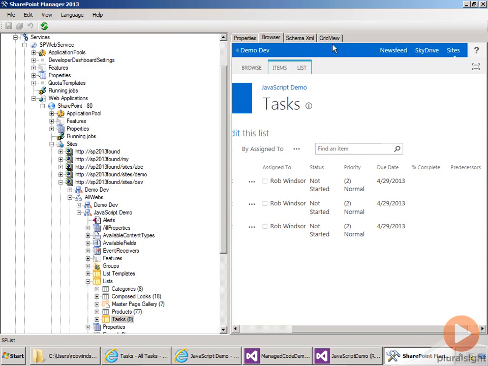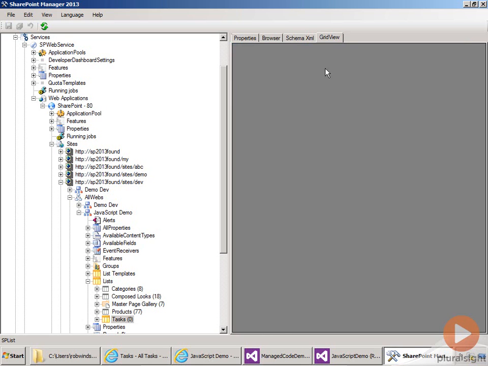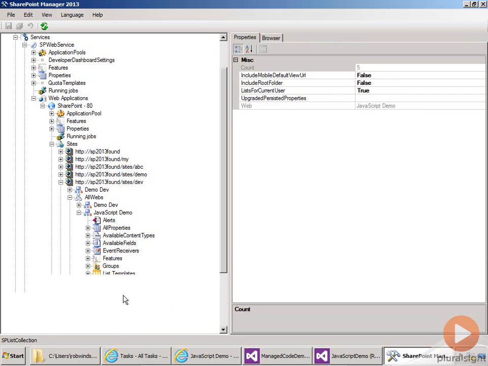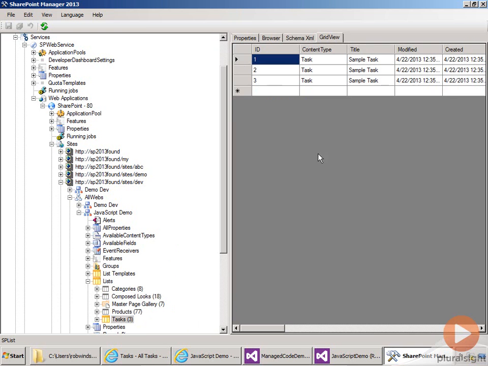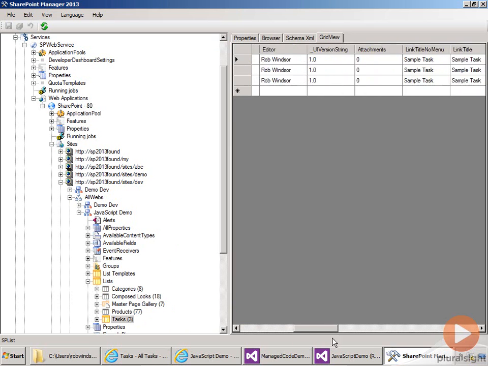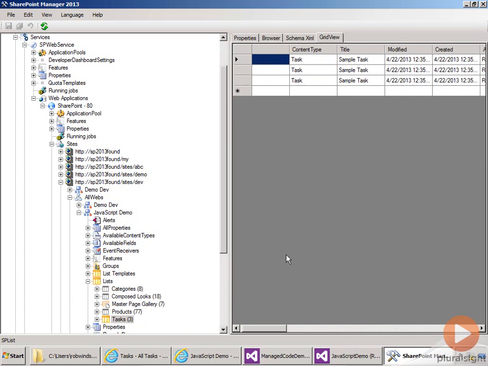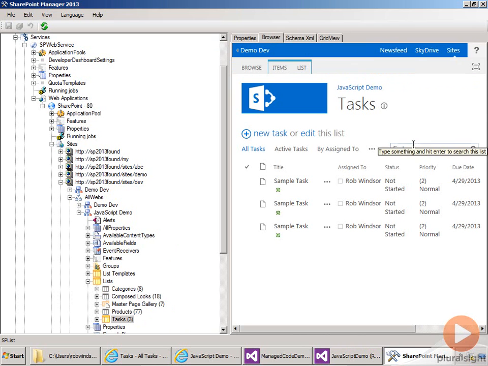You can also see the information over here in the grid view, usually. Let me just refresh the list. And then click on that and the grid view. There we go. So we can actually see the data in a grid view format if we want. But for our purposes, the browser is just fine.